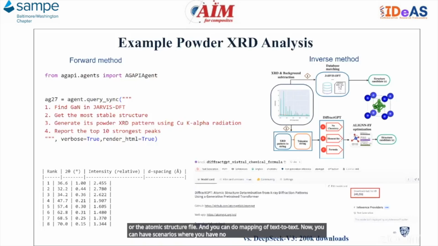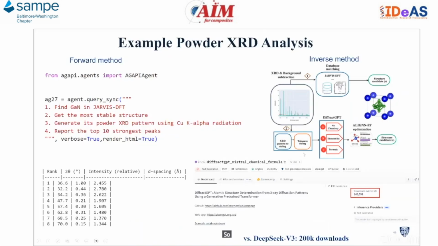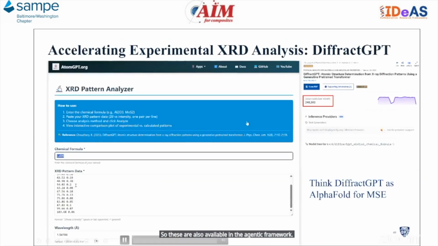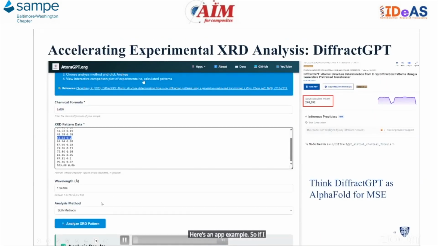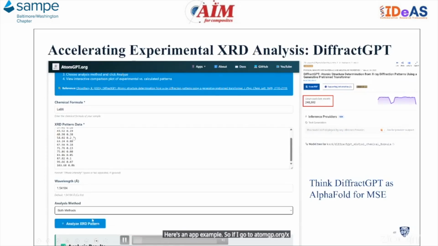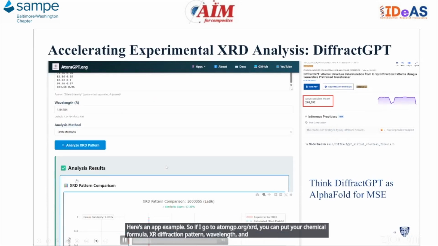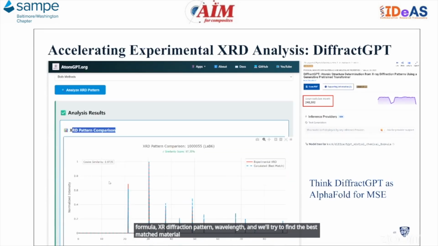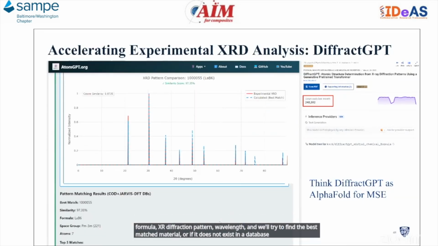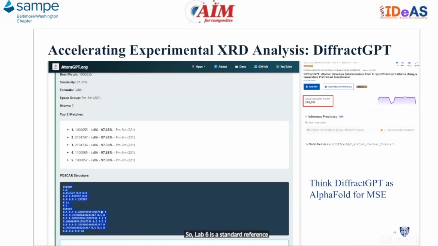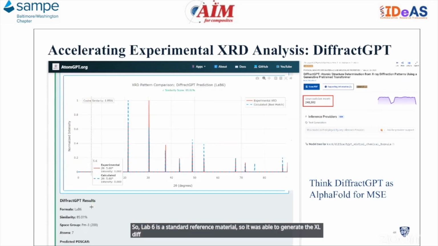Now you can have scenarios where you have no chemistry data, element list data, or chemical formula data. So we can, for instance, take the chemical formula and the diffraction pattern described in natural language, and it will generate the crystal structure for you. So these are also available in the agentic framework. Here's an app example. If I go to atomgpt.org/xrd, you can put in your chemical formula, X-ray diffraction pattern, and wavelength, and we'll try to find the best matching material. Or if it does not exist in a database, we'll make it for you. So LaB6 is a standard reference material, and it was able to generate the X-ray diffraction pattern.